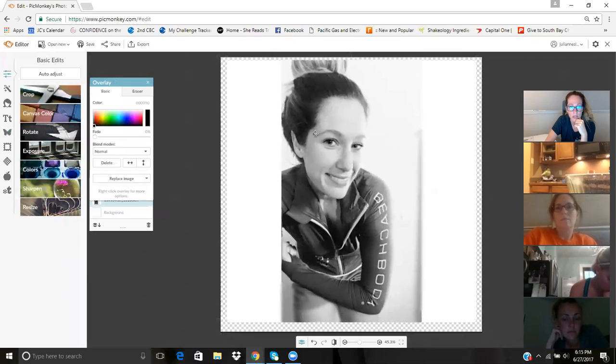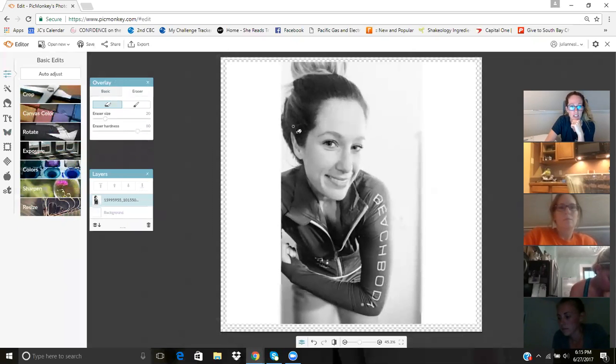So what I can do is I will click on my picture. My picture is clicked, and I'm going to hit eraser. I just erased some of my head. Didn't want to do that, so I'm going to hit the back. But what I'm going to do is make my eraser size larger and my hardness not insane because I'm going to get close to myself.